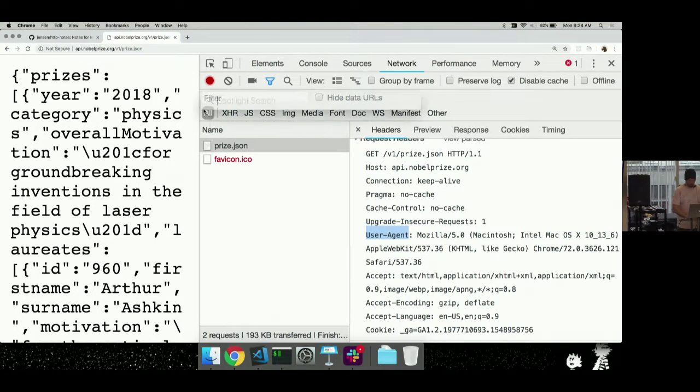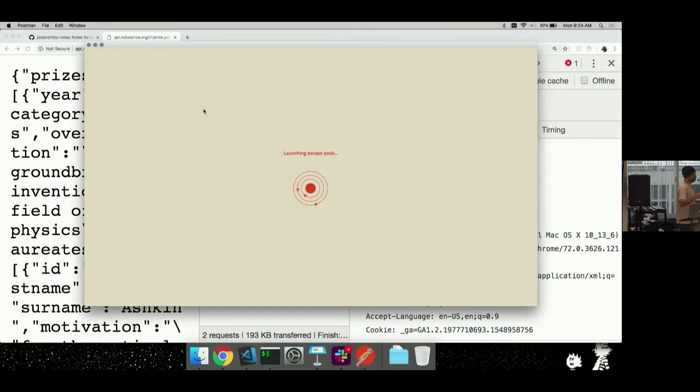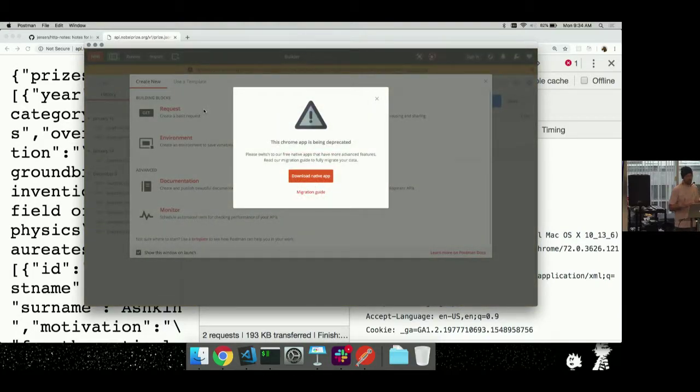But maybe it's this other program called Postman that I load up. This is another user agent. It's something making HTTP requests on my behalf, or on the user's behalf.